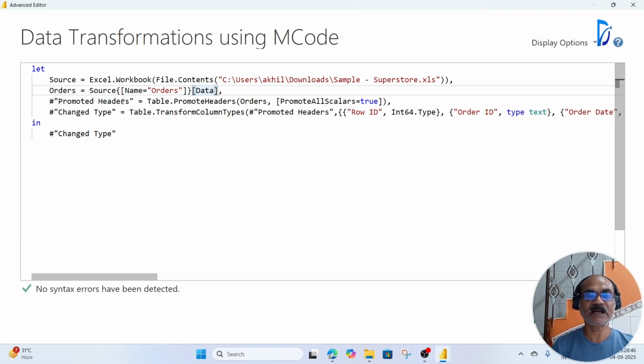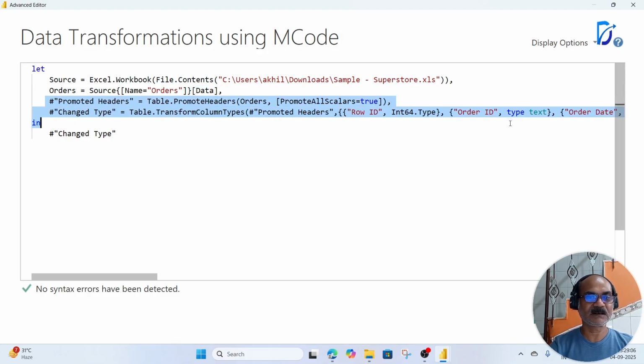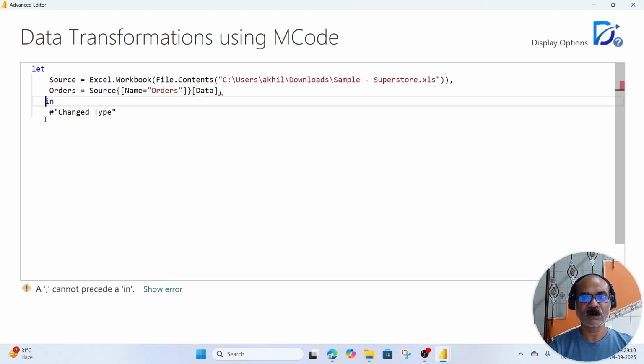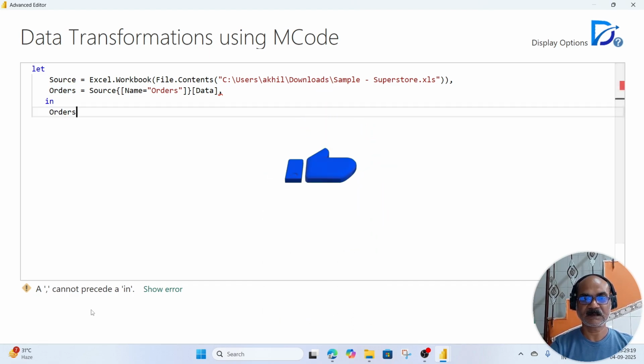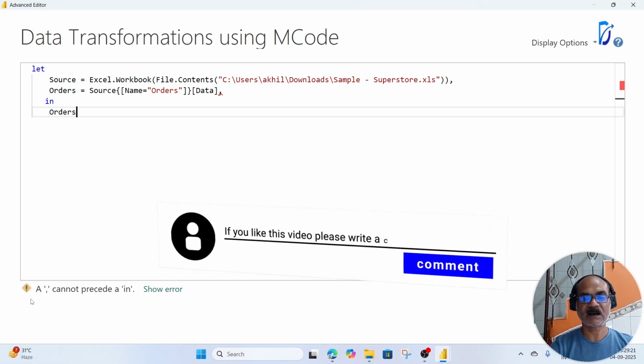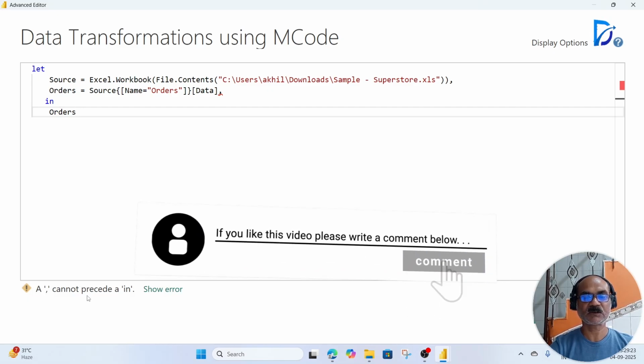Now promoted headers. Promoted headers means that when you import data, your header will be at the first row, not as a header. Don't worry, I'm going to delete this one here. Let's see. And we have orders, so just copy it here and paste it here. You can see here, at the bottom side, it is showing an error.